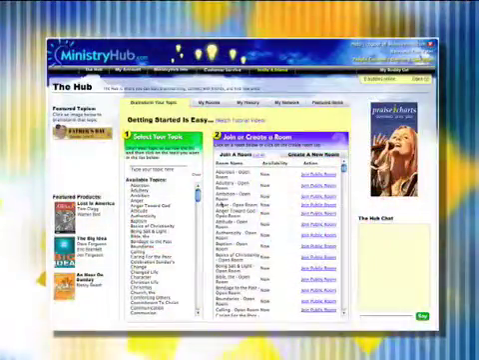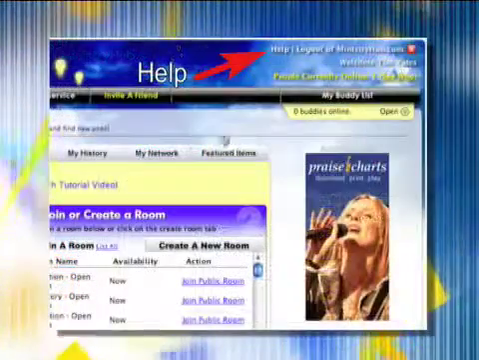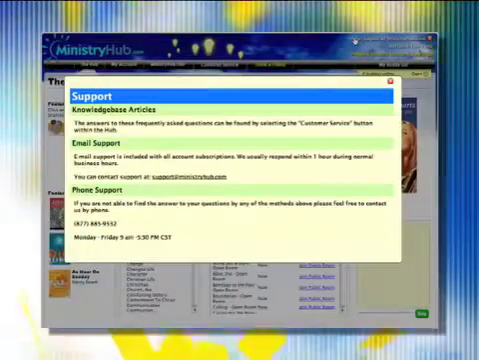This tutorial will show you quickly how to get started. And if you need more information, just select Help in the top right-hand corner of the site.